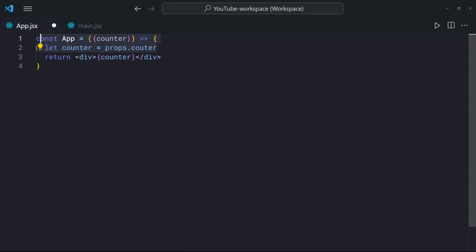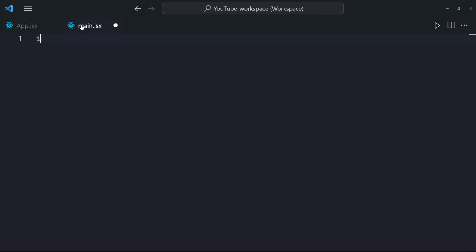So what this is going to do is it's going to take whatever object we give it and it's going to assign it to the counter variable. So once we've done that, we're going to export our component. And in our main file, we're going to import the component. We're also going to import React DOM. And we're going to render our component to the browser.